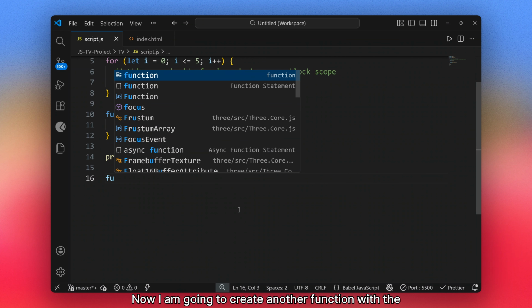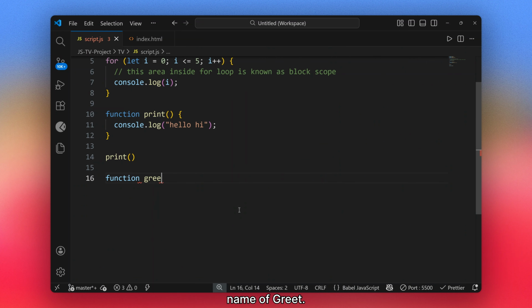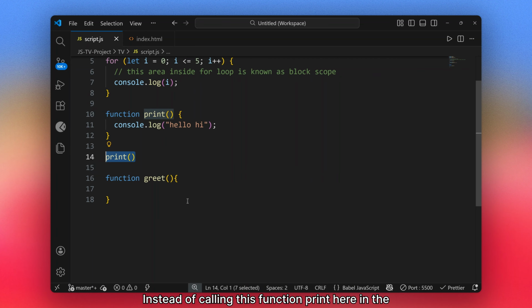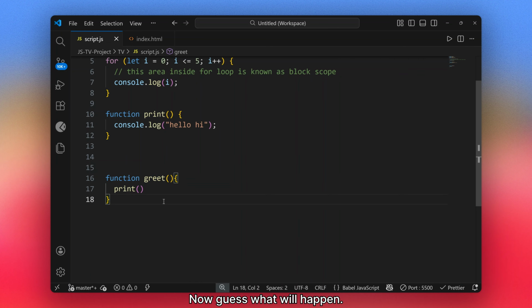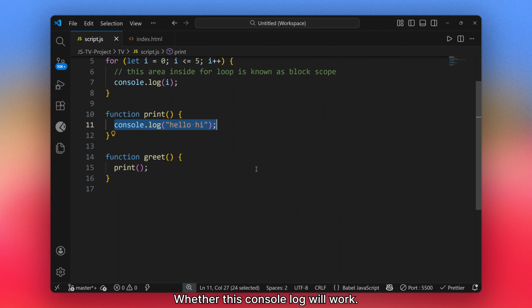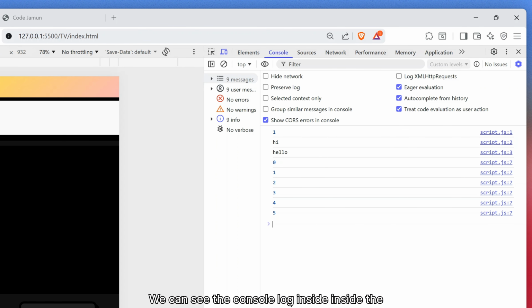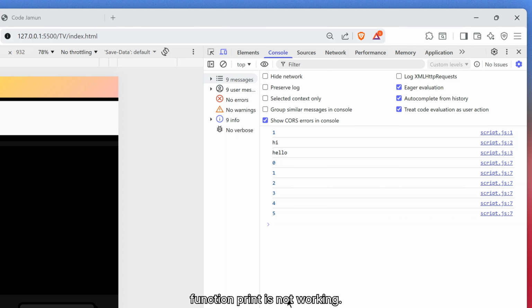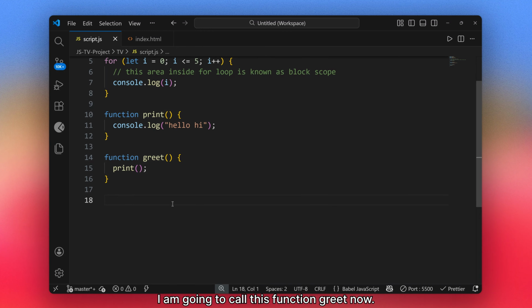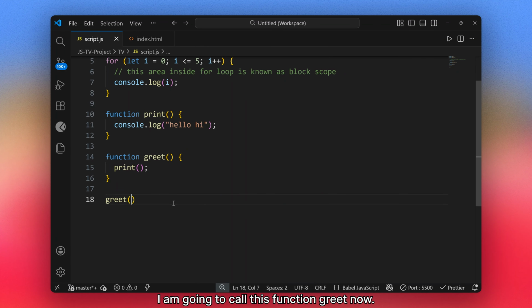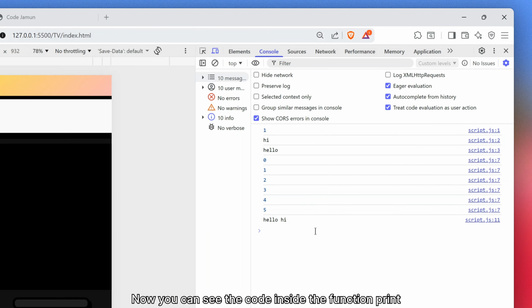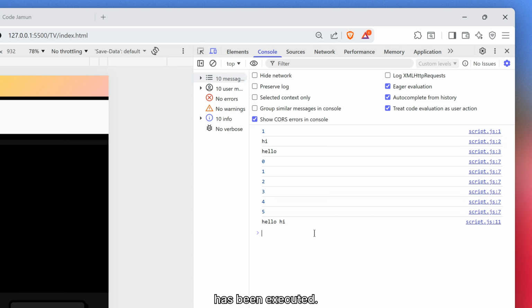Now I am going to create another function with the name of greet. Instead of calling this function print here in the line number 14, I am going to call this function print inside this function greet. Now guess what will happen? Whether this console log will work. We can see the console log inside the function print is not working. I am going to call this function greet now. Now you can see the code inside the function print has been executed.